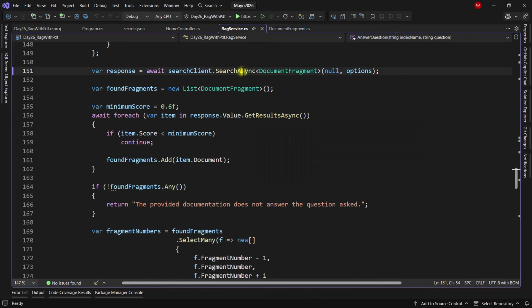So what this search gives us is not simply the closest vectors, but also a score. A score that is a number between 0 and 1. The higher the number, the better. But if those numbers are below this minimum score, then we don't want them, because they're basically irrelevant. And therefore, if item score is less than the minimum score, then we're simply going to skip that vector. Otherwise, we're going to add it to these found fragments.